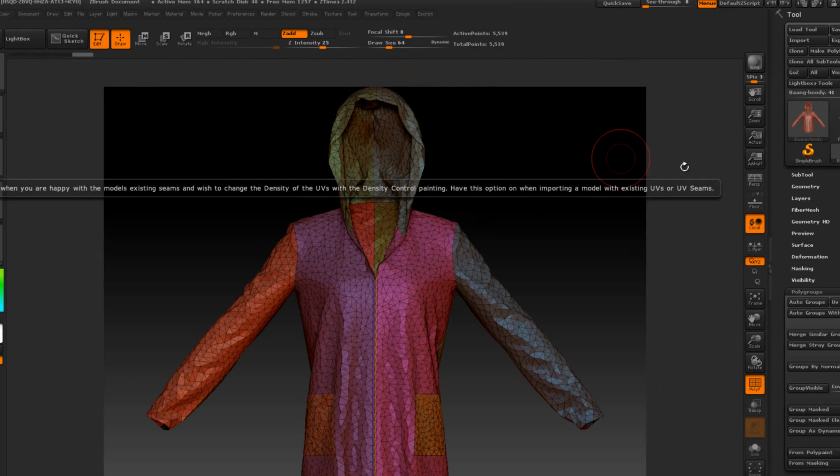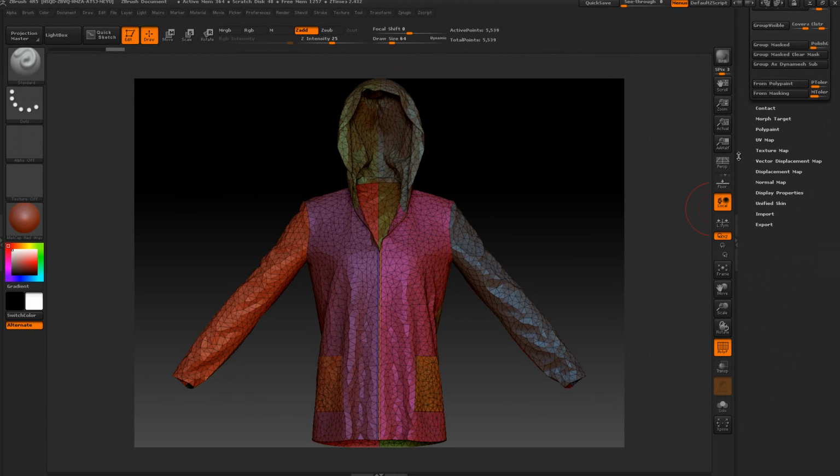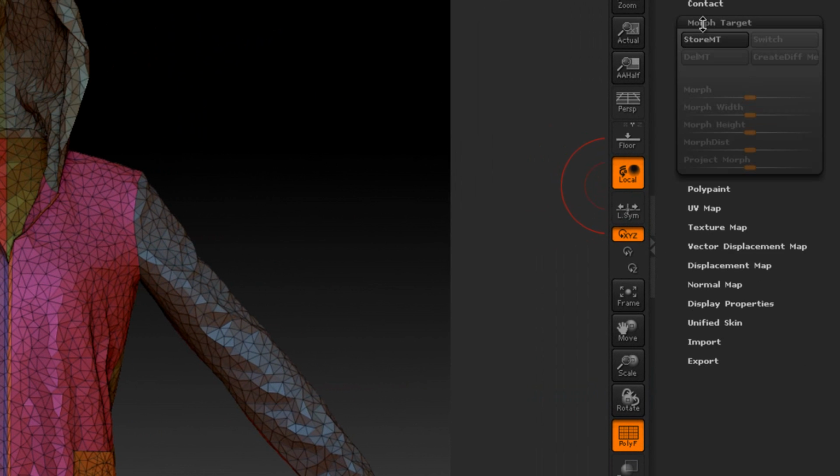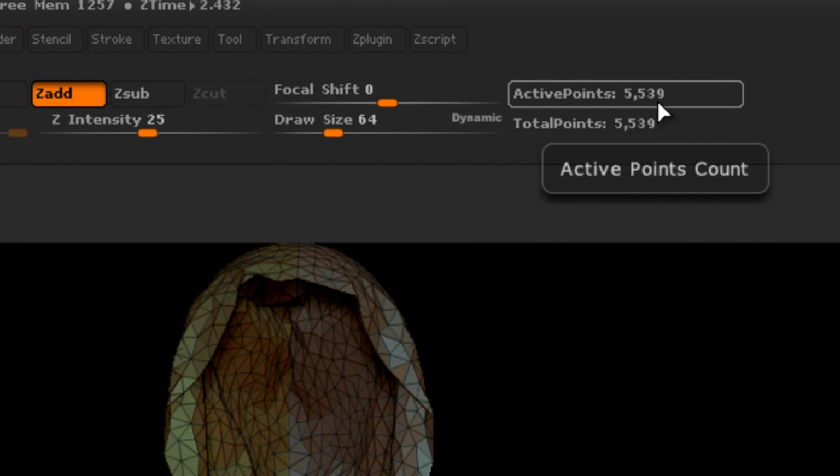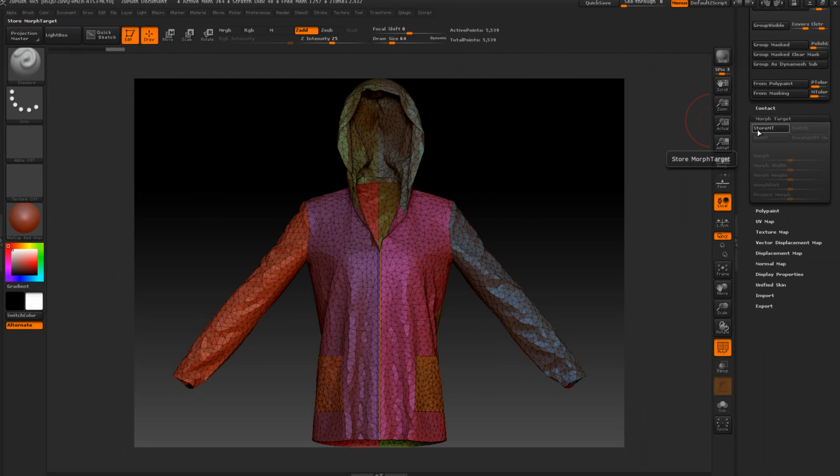Alright, before we do this, what we would need to do is come down here and go to the morph target. The active point count is 5,539. So we're going to store the morph target at this. This is going to store the state here as the mesh being in this shape.